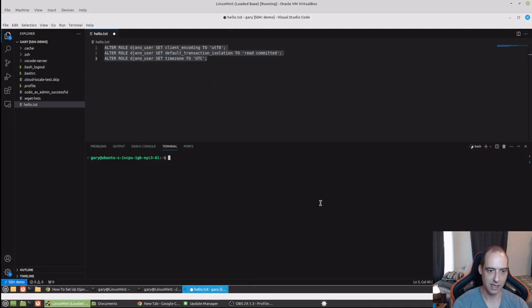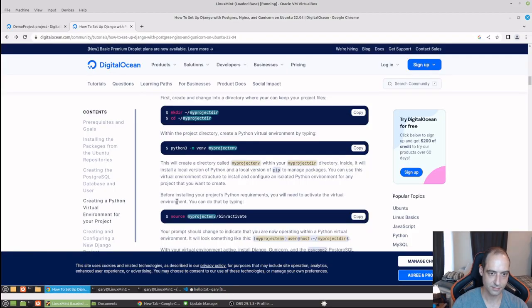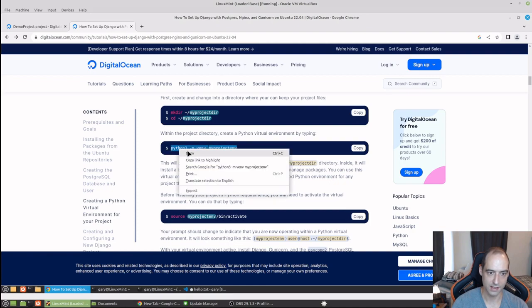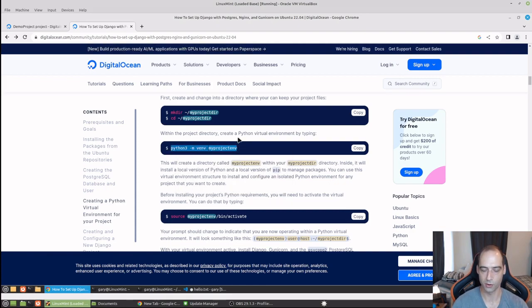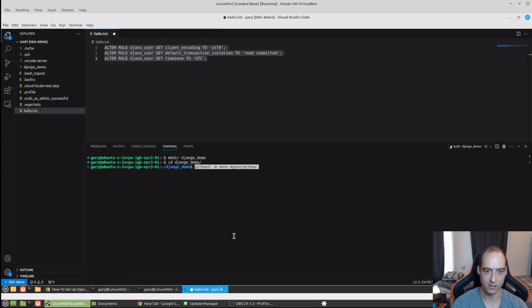Again, Control L, I'm just going to make a directory, and we can call that Django demo, and change into it. This is going to create a directory that's going to hold all of the libraries that are going to be in our virtual environment. And I'm going to call this Django env.